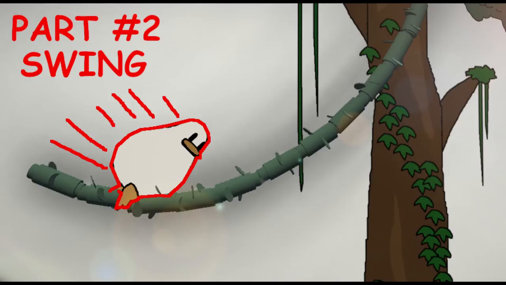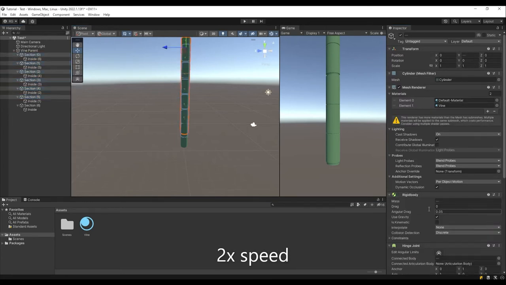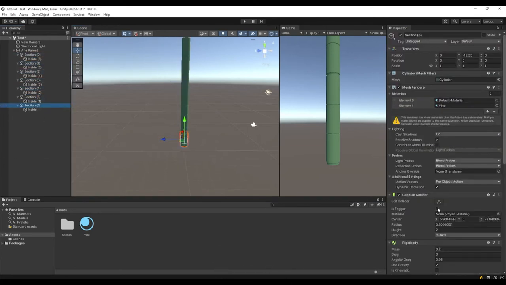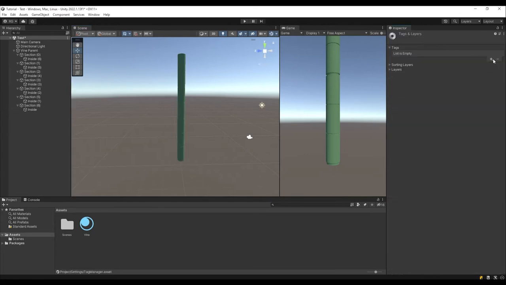If you want to make a player be able to swing on a vine, the first thing you'll want to do is remove all collision except for the lowest cylinder. Then make the collider of the lowest cylinder cover a good portion of the vine and set is trigger to true. Add a tag to the lowest cylinder.